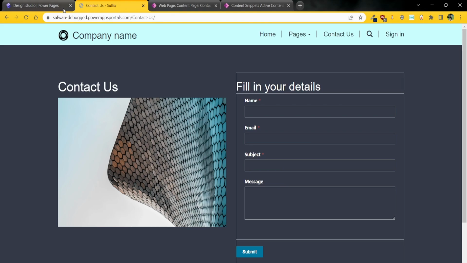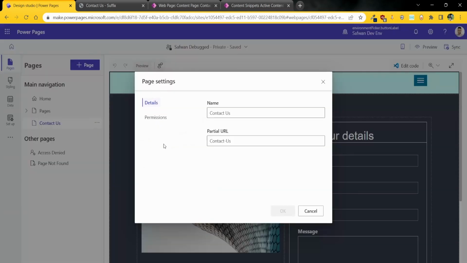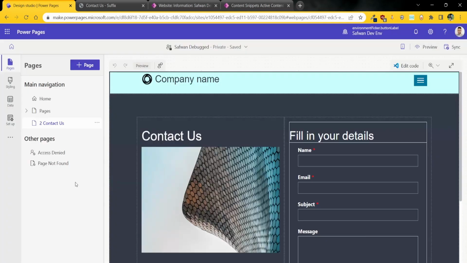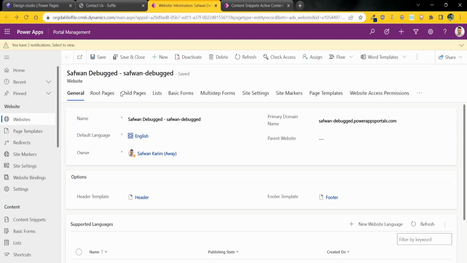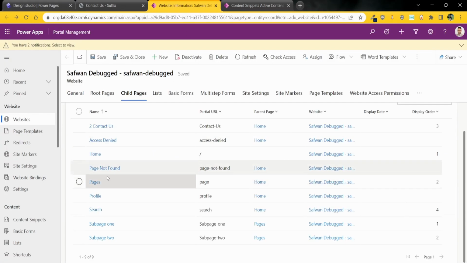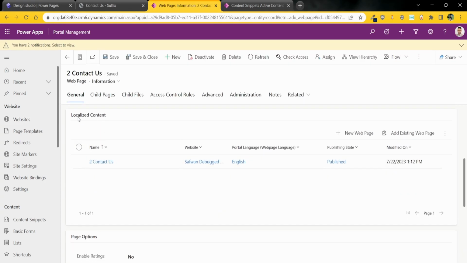So to change the prefix, you can't just go into the design studio and change the name of your web page like that. That's not going to work. So what you need to do is open up portal management. I already have it opened here. Then you need to go into the web pages and find the page you want to change the name for, in this case the contact us page. Each page has a localized content, so this is where you need to go.